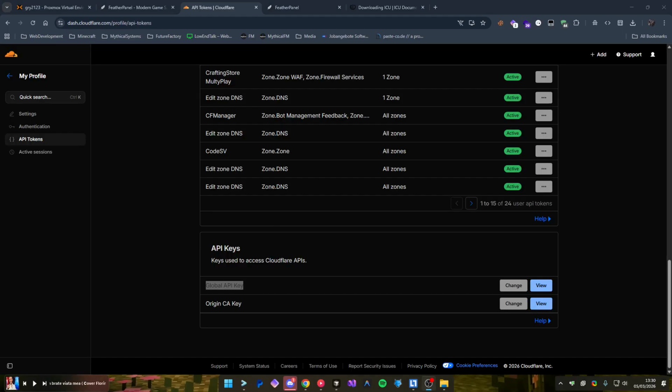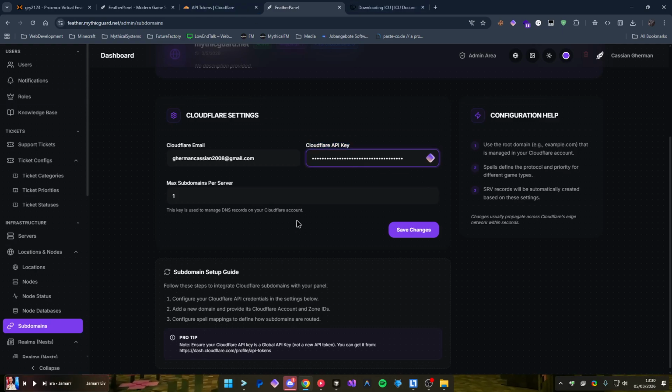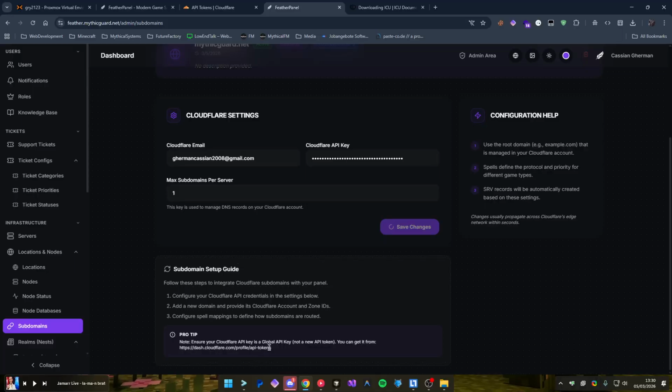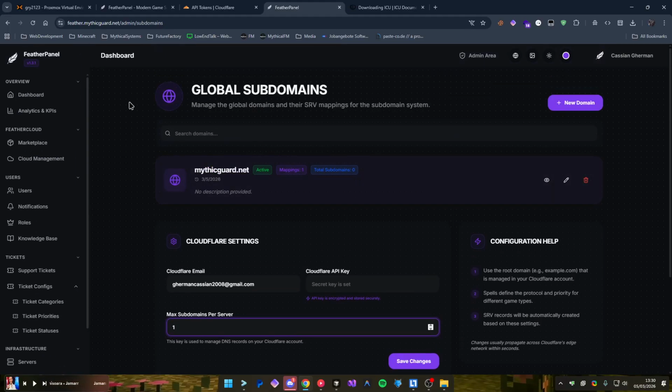We are back. I got my global API key. Go back to your FeatherPanel, make sure to paste it in here and click on save changes. You can also give for each domain, for each server, more subdomains. We're just gonna choose one.